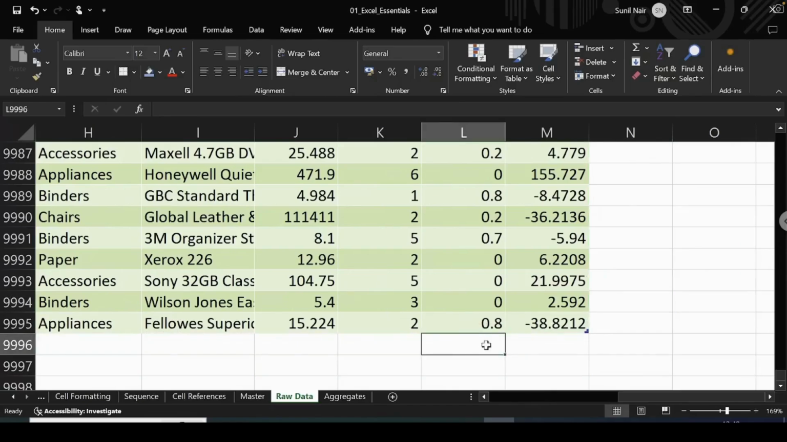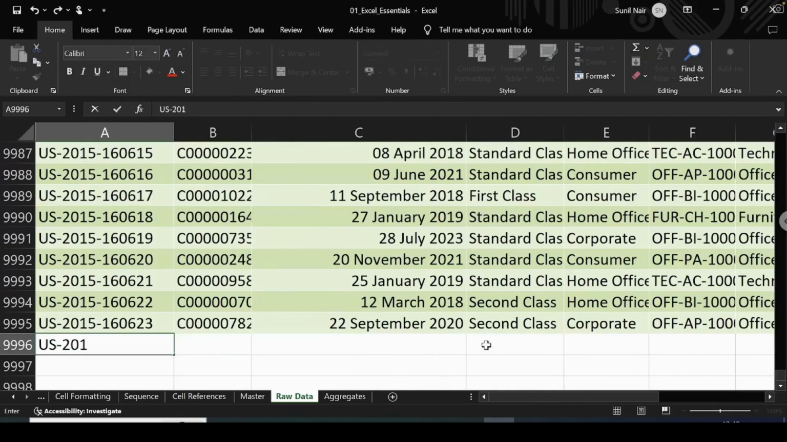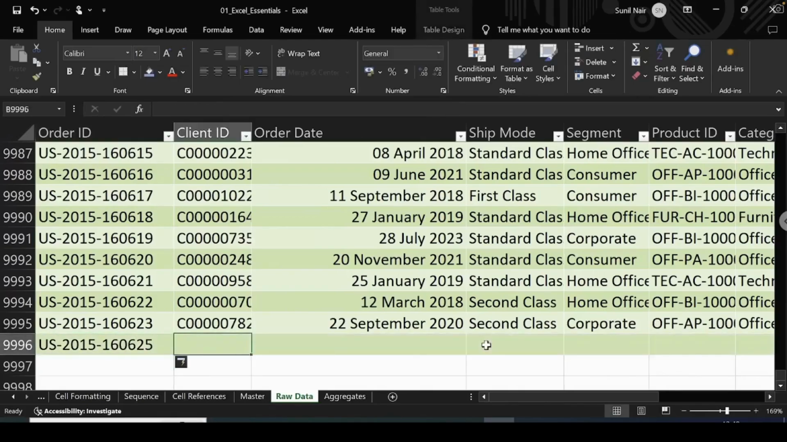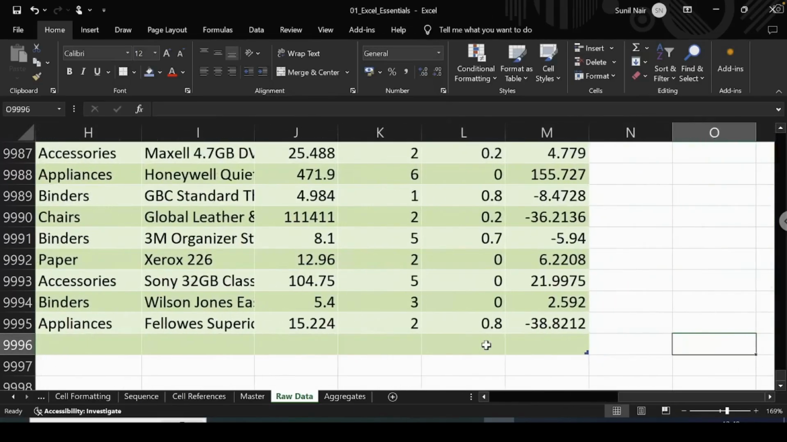Or else, even if a new data row gets added here, let me just add a random row here. Let me just put the next number in the series. Let's do 5, whatever. There you go. You can already see that the formatting of the table has got implemented there.